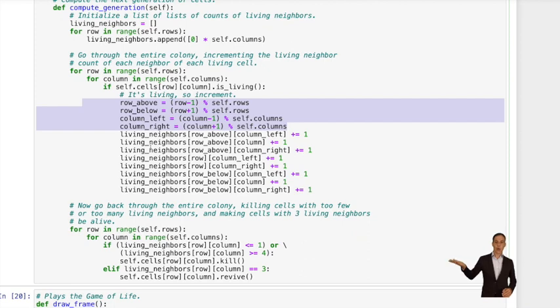Now, once I know row above, row below, column left, column right, I know my 8 neighbors by just combining them. So, for example, here I'm going to take living neighbors of row above, column left, and add 1 to it. Row above and column, that's the guy right above me, add 1. Row above, column right, that's this one here, and so on and so forth. So I go through that, and then to my left, to my right, and then the row below me.